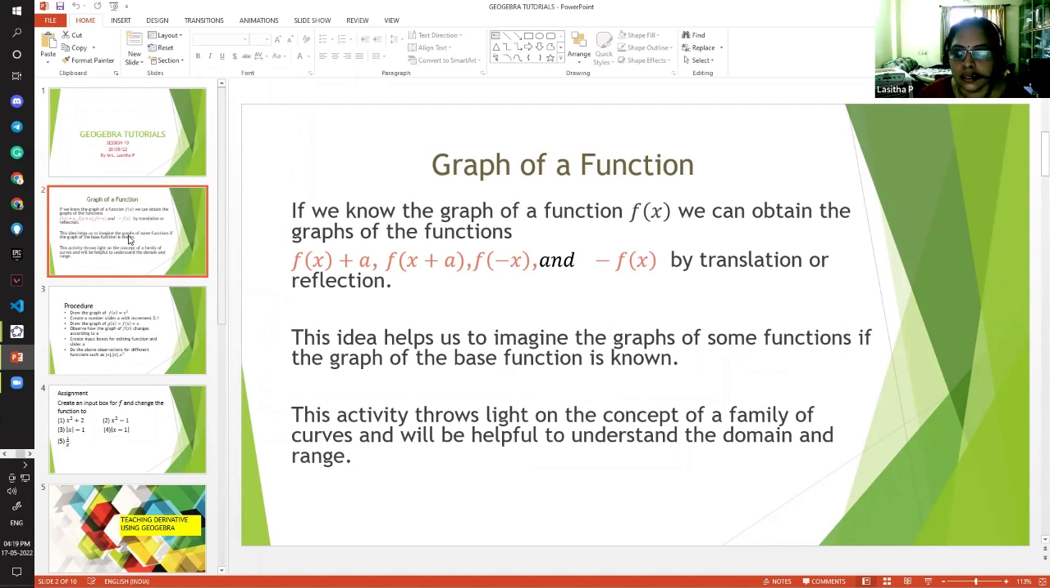First one I have taken is the graph of a function. We will try to plot different graphs here, f of x, any function like x square, 1 by x, x cube, any graph we will plot. Then we will try to give a constant. If you add a constant, f of x plus a, what is the change in the graph? If you add an increment to the x, then what will be the change? Whether the domain changes, the range changes, what are all the changes? It will be a useful tool to explain the domain and range with this concept.